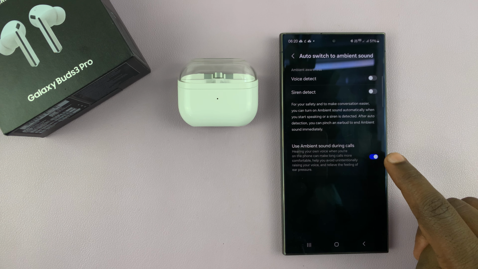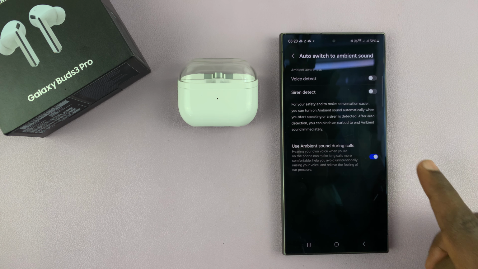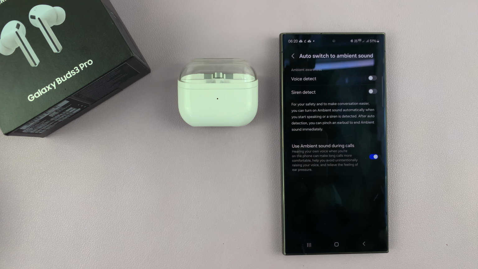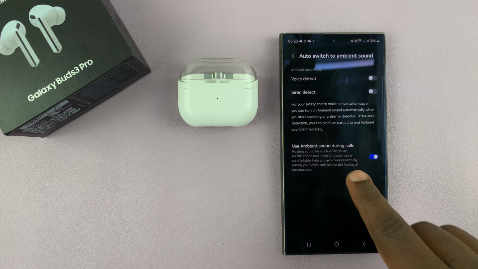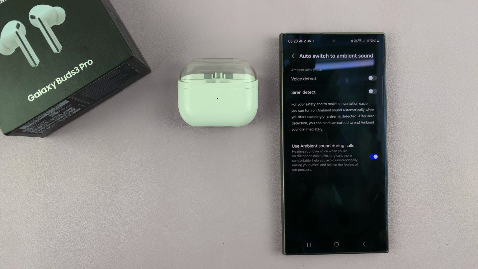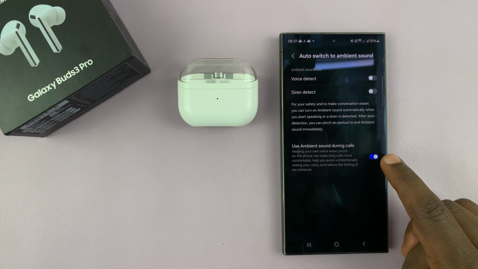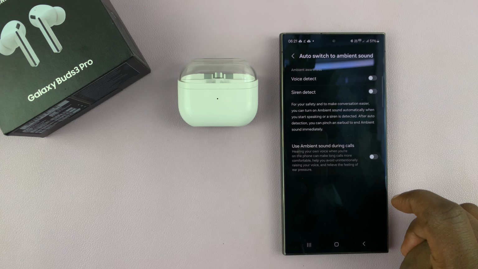So like I said, once you enable it, when you receive a call or make a call, even if your headphones or earbuds were in active noise cancelling, they're going to automatically switch to ambient sound during that call. And once you end the call and continue with the other media, it goes back to active noise cancelling. Okay, so this is where you can enable or disable that feature.